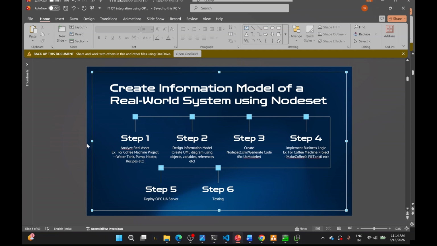In the last video, we understood the different features of the OPC UA information model. And in this video, we are going to see how we can create an information model of a real-world system using the node.set file. So starting with step one, we need to document the requirements by analyzing the real asset.